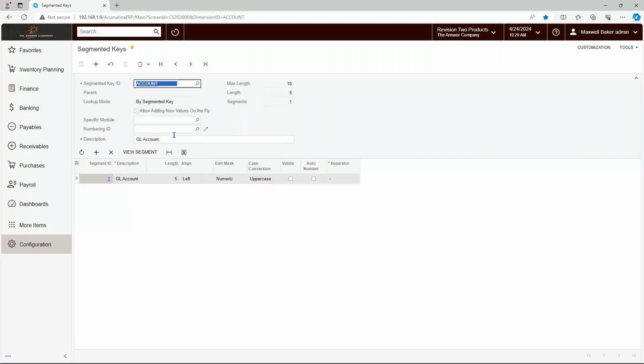Here within Acumatica, the way I have my company set up is that here is going to be my chart of accounts, and this is for my GL. I have one segment in it. It's going to be right now 5 characters in length, and Acumatica allows me a maximum of 10 characters. Okay, and set that up.